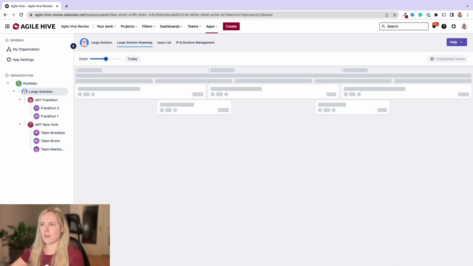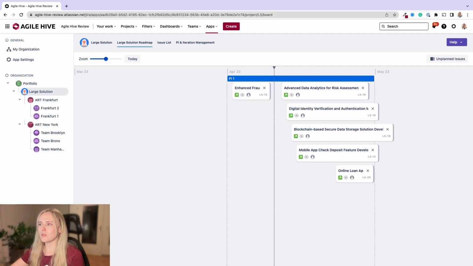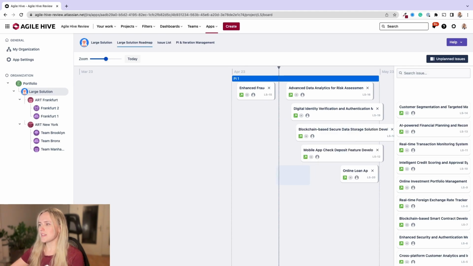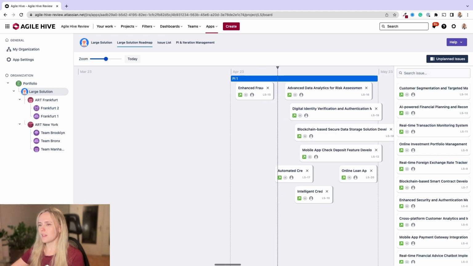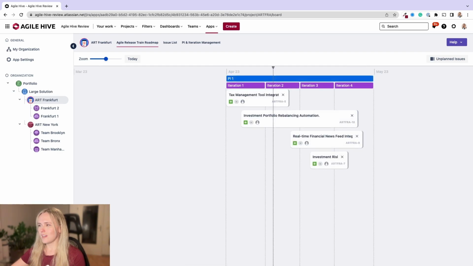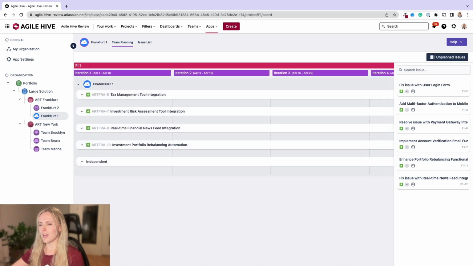A similar view we have for our large solution. Here we'll have our capability. You can already see our PI. Again, we have some capabilities here which we can just plan. And we have it on the ART level as well. And here we already see our iterations. And of course on the team level. And here we already have some features planned.